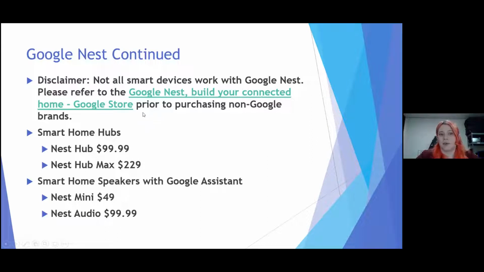Not all devices are going to work with Google Nest. So if you go with Google devices, before purchasing a device online, make sure you check that it's going to work with your hub.